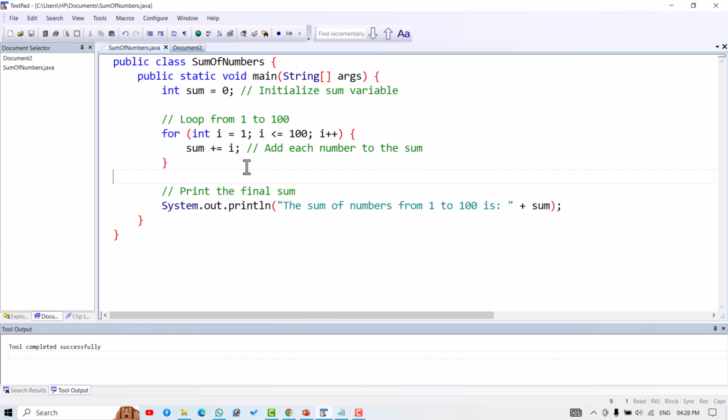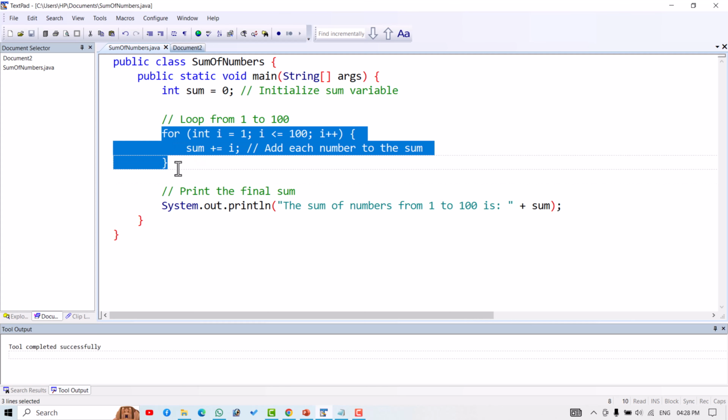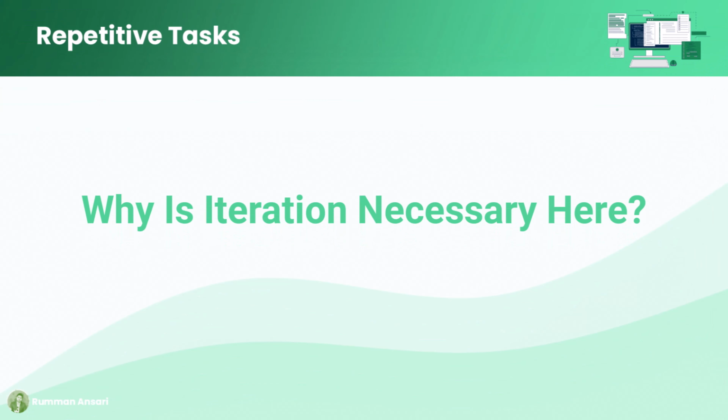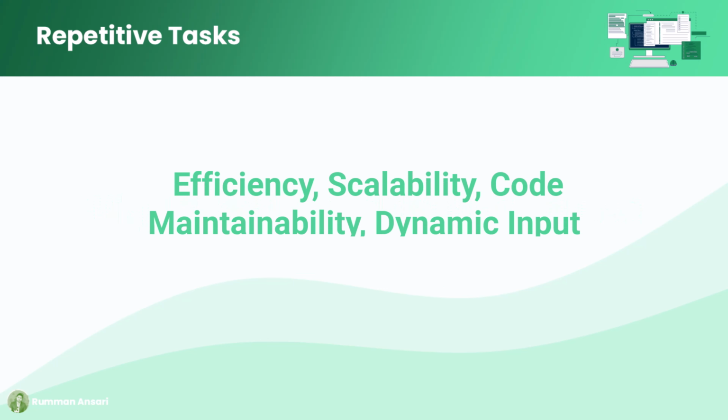So we have minimized the number of lines and manual effort with these few lines, which is nothing but an iterative construct. Why is iteration necessary here? You can say number 1, efficiency, number 2, scalability, number 3, code maintainability, number 4, dynamic input. Why is efficiency required? Instead of manually summing 100 numbers, the loop allows us to automate the process, performing the addition 100 times in just a few lines of code.